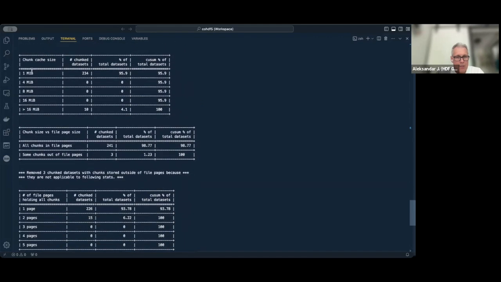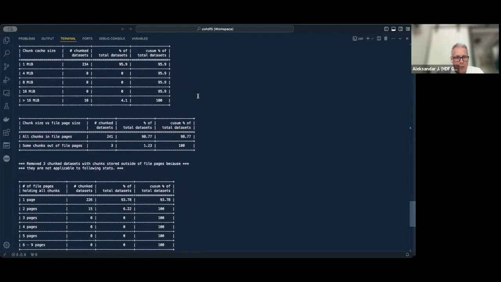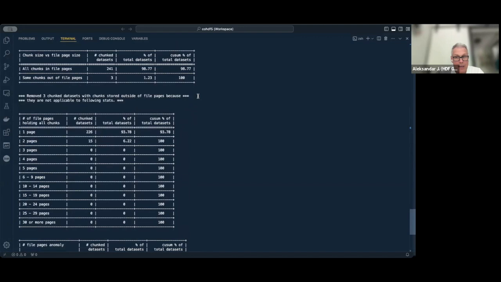So here, this is the chunk cache size. We covered that one. Everything below now happens only if the file is this paged file. And so what we count here is how many chunk data sets are actually outside of this file page. So this was something interesting, that's why I chose this file.